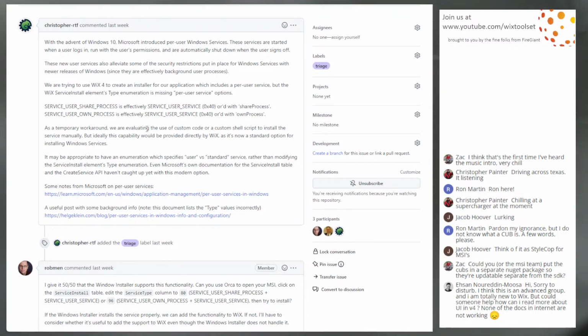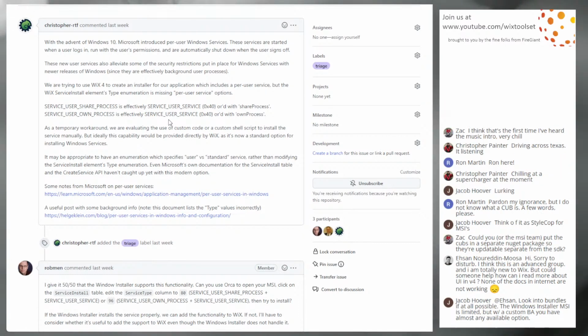Zach asked, could we put the cubes in a separate NuGet package so they're updatable separate from the SDK? We could do the work to put the ICEs, the cubes, in a separate extension or something like that and bring them down. We did not do that work in V4. The cubes don't change very often, so it's not like that's a big deal. And if you want, there are command line options on the WiX toolset to specify a specific cube because you can build them yourself. And all that kind of good stuff. So there's lots of functionality around using them.